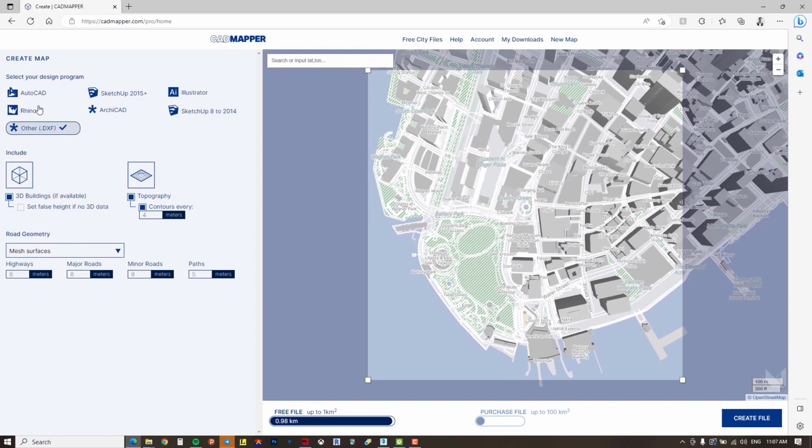Now I choose this same range, and then from the left bar you can select the type of the file, such as AutoCAD, SketchUp, Illustrator, Rhino, Archicad or SketchUp with a specific version, or you can get the DXF file. I'm choosing the DXF file now.